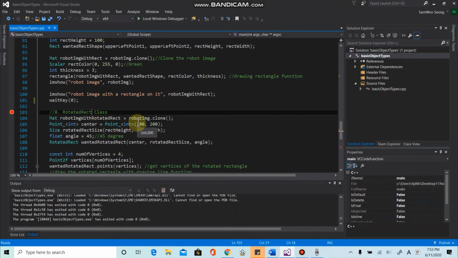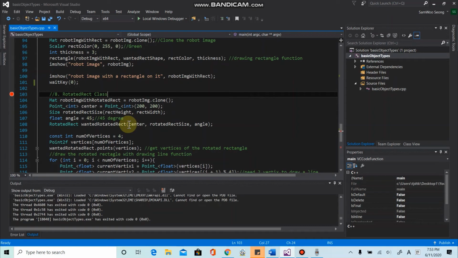So the last class I want to talk about is the RotatedRect class, and sometimes you want to rotate the rectangle, right? And to do that, we need 3 variables: the center point, the size of the rotated rectangle, and the angle of rotation. So for the center point, you can use the Point class like this. And for the size of the rotated rectangle, you can use the Size class, and you can define the angle like this. And if you say 45 here, it means 45 degrees clockwise.